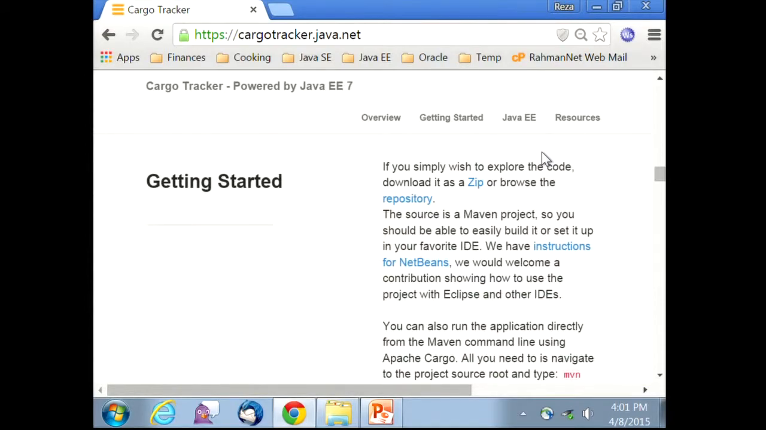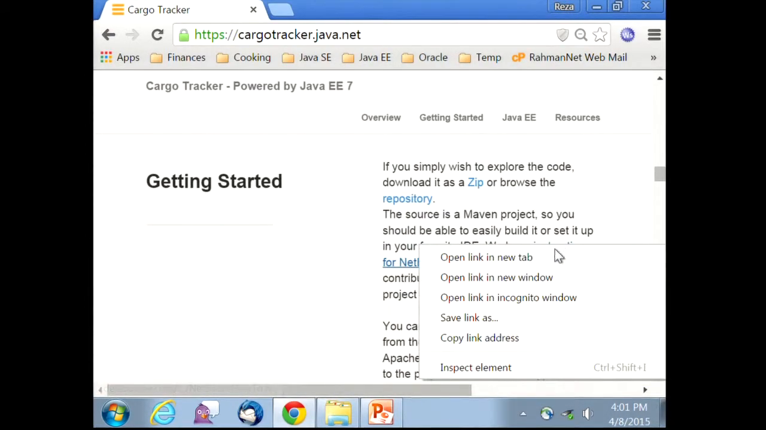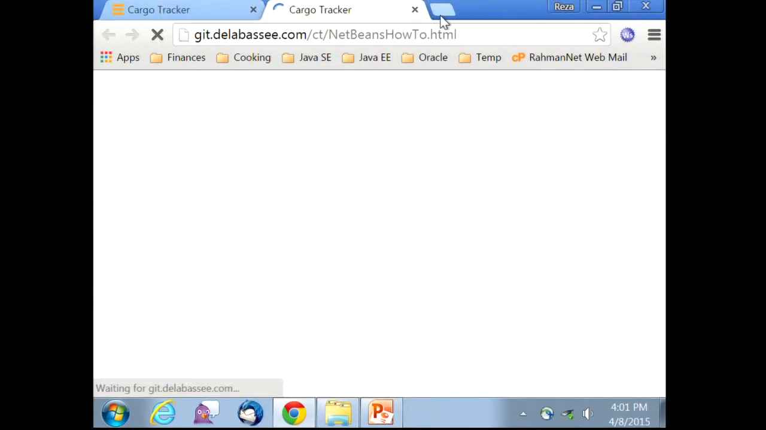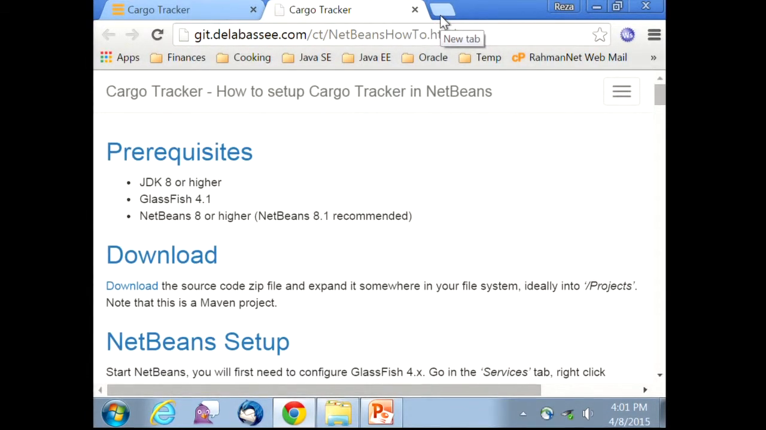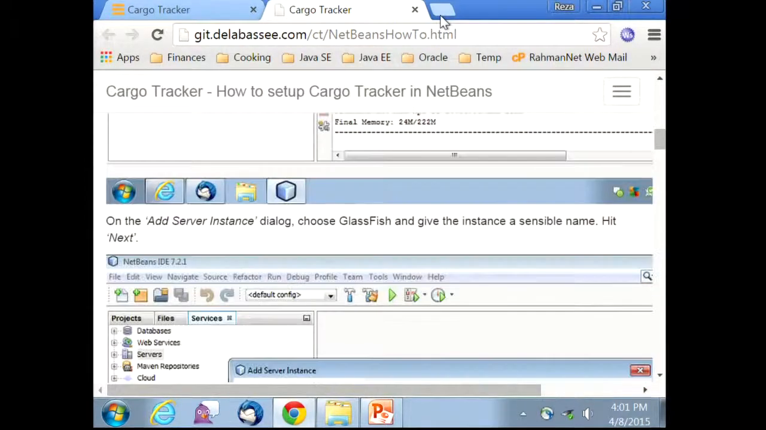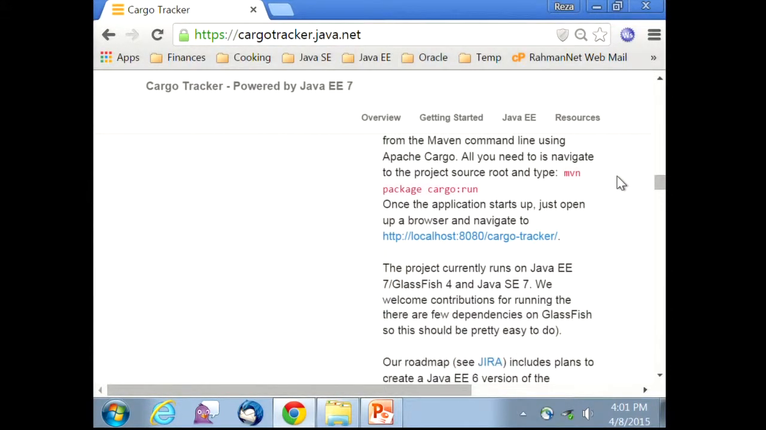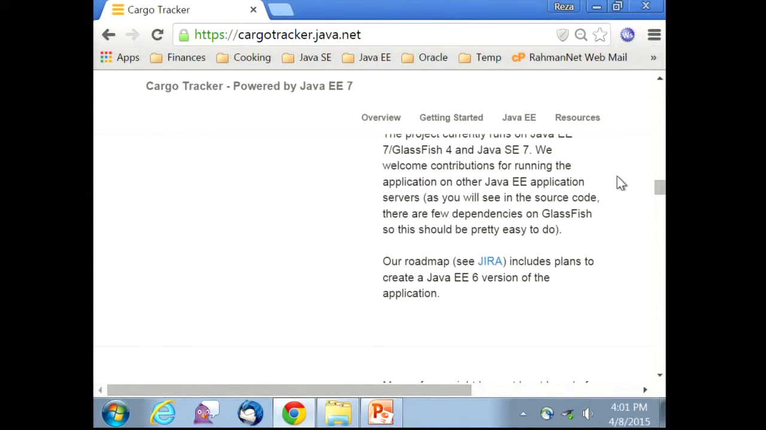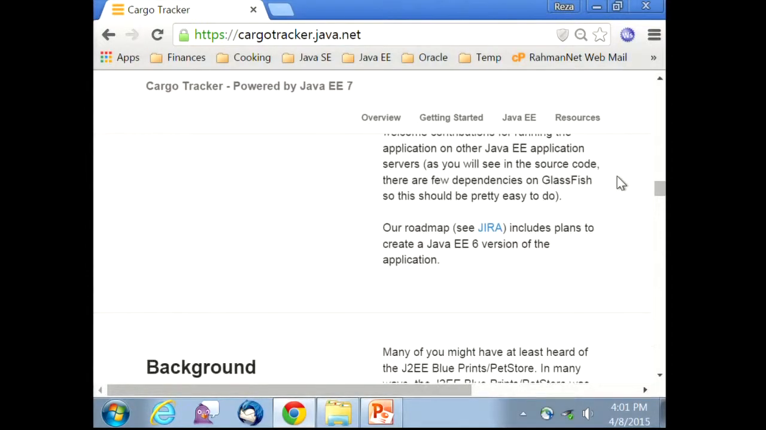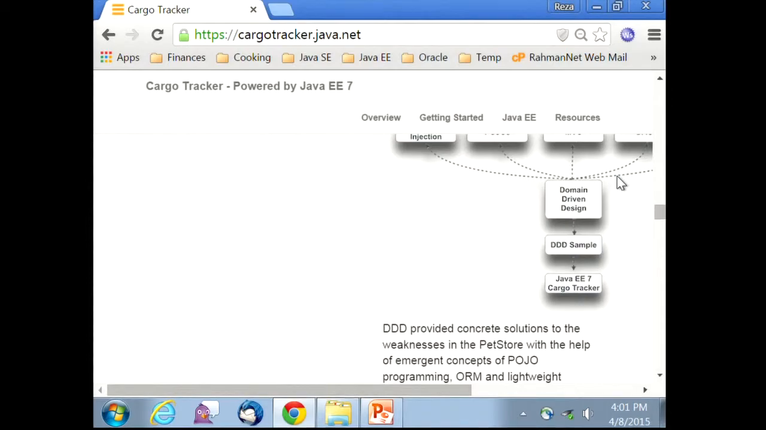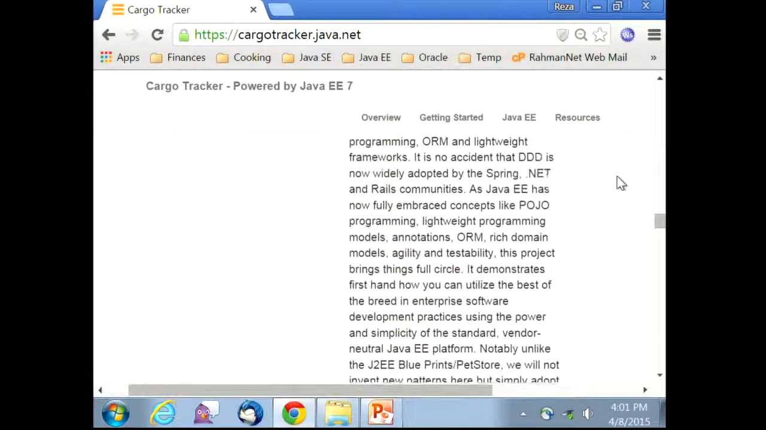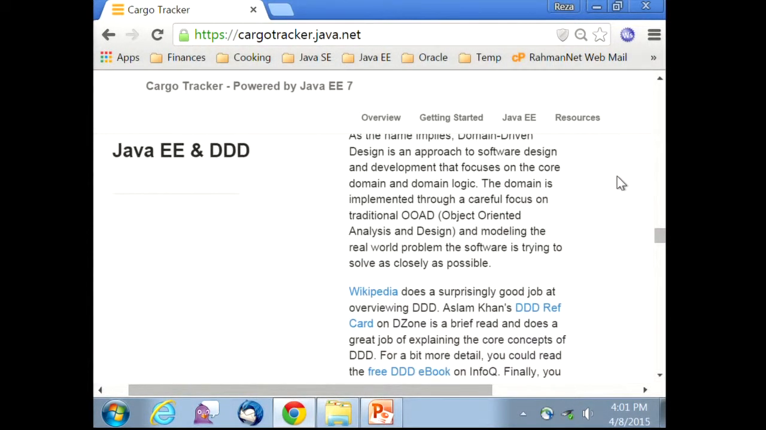There are instructions for setting up in NetBeans, so you can set up the project and take a look at how it looks. There are screenshots to help you set up the application. There's also the code repository itself, and a Jira issue tracker, so if you run into any issues, you can log them there. And there's a bit of background on all of what we talked about today.